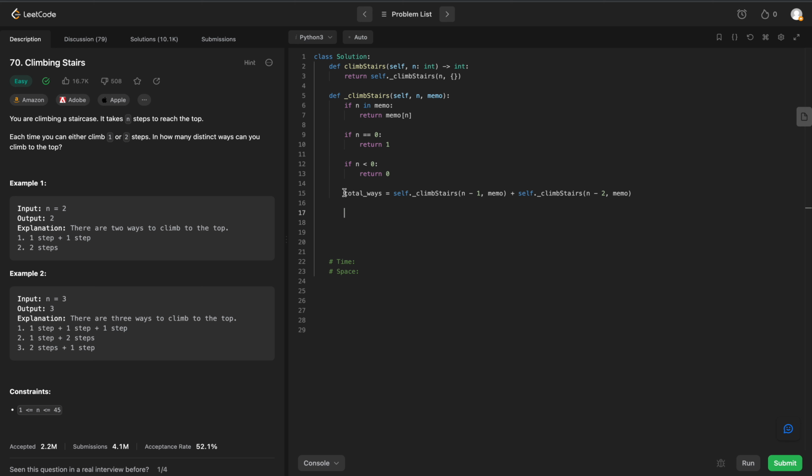Now that we have a way to calculate the total ways to climb to the top, we have to add this to our memo object on whatever n we're at. So we'll say memo of n will equal the total ways to climb to the top, and then we can just return memo n at the end of our call.